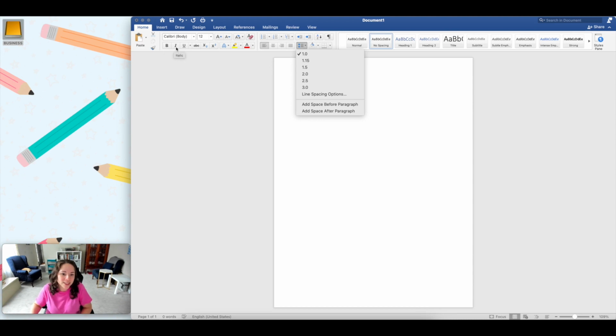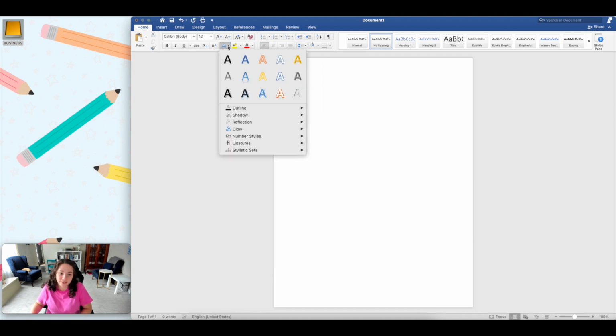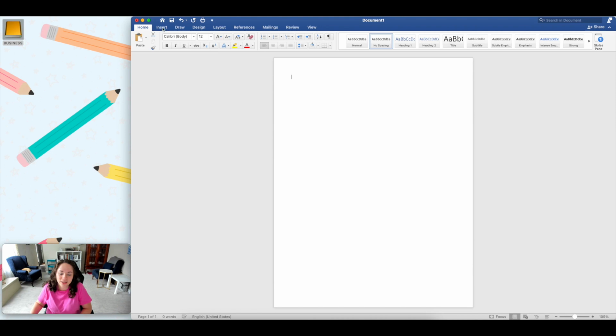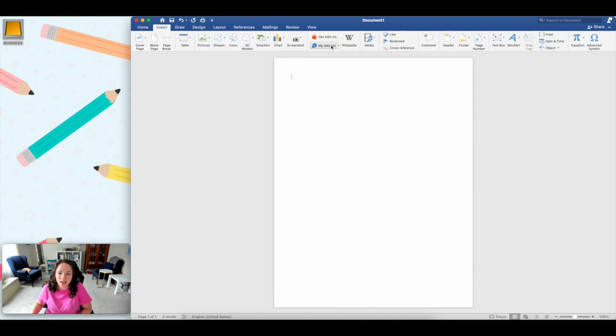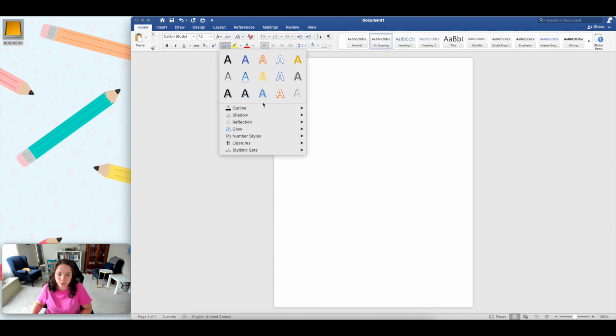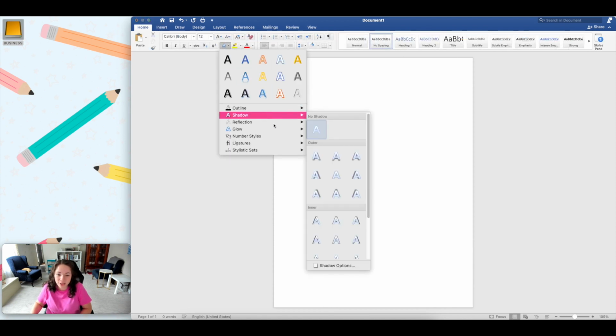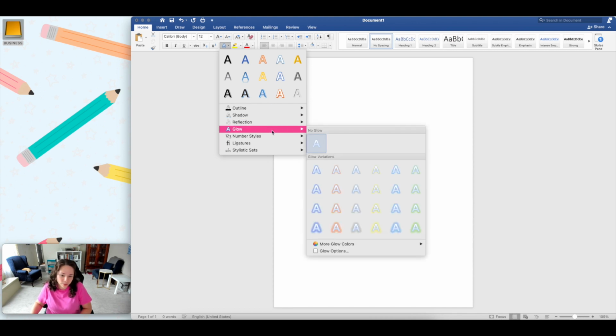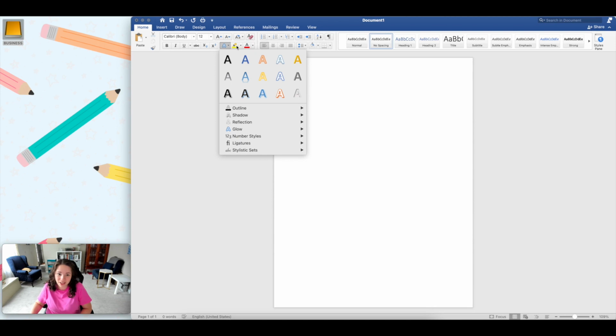We got bold, italicized, underline, strike through, your subscript and superscript. Then you have your text effects. You remember WordArt back in the day? Actually, is it still here? I remember going to insert and then WordArt was its own button. There it is. It's still there. It's just you can get to it from here, but you can also do outlines, shadows, glow. Those are my go-to: outline, shadow, glow. A lot of other things here. You can do highlights. You can change your text color.